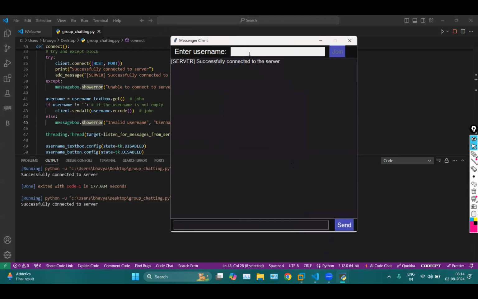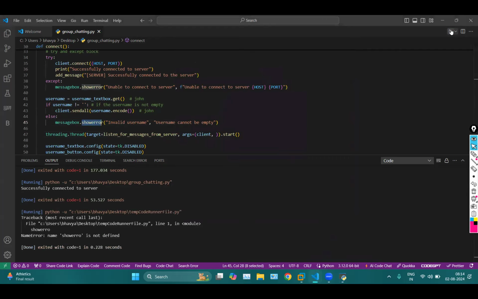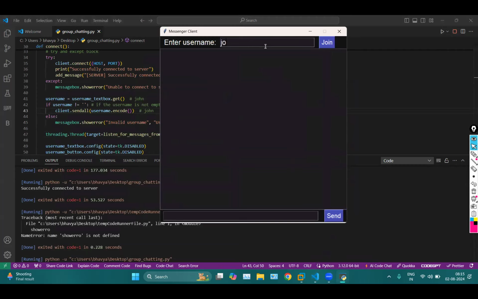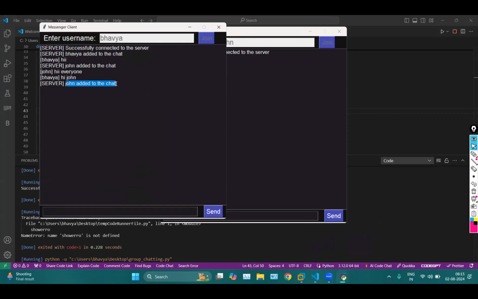Now let's apply the username again. So we have to close it and then we can apply it again. Here we can apply any username. Let's say John, and enter. Join. And this is successfully connected to the server. Now here you can see a message, John added to the chat.